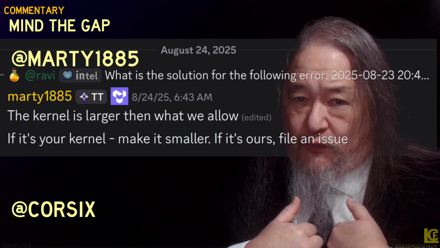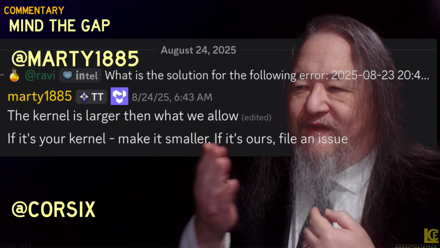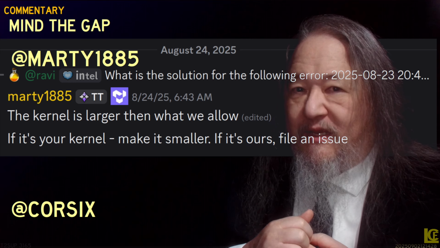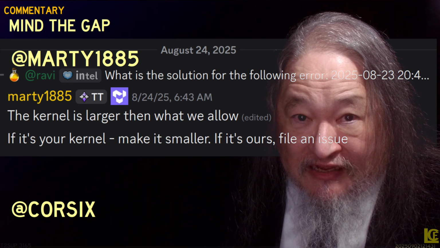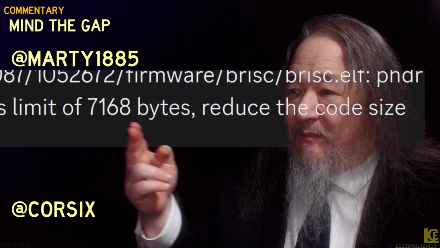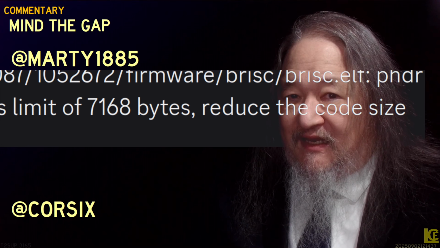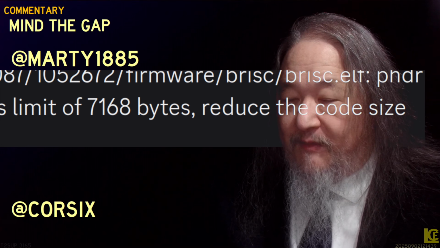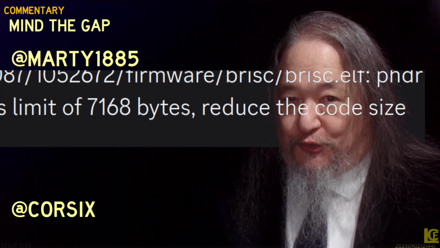Now, kernel is what I would call program. If it's your kernel, if it's your program, make it smaller. That's the advice. Make it smaller. What limit are we talking about here? We're talking about a limit of under 8 kbytes. If your program is more than 8 kbytes, it's too big.